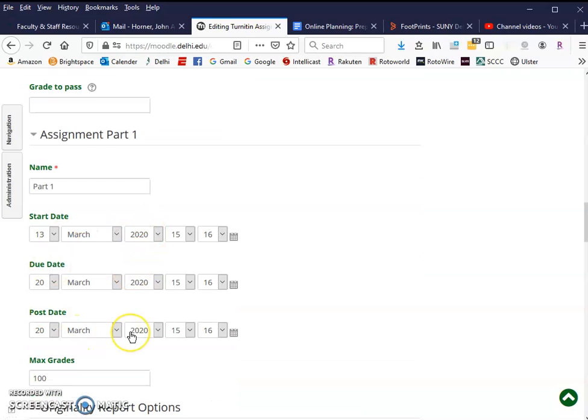Once again, we have the ability to set the start date and the due date. The post date is interesting because if you want to do all of the grading beforehand, those grades will not be released and no feedback will be given back to the students until the post date. So if you don't want students seeing how their classmates have done on returned essays or whatever they're submitting, this is a way to do that.